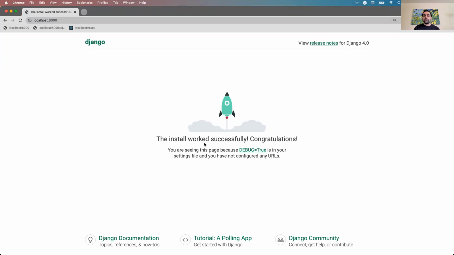This is just the default landing page for Django. This is saying, hey, everything's wired up correctly. Our project is good to take off.